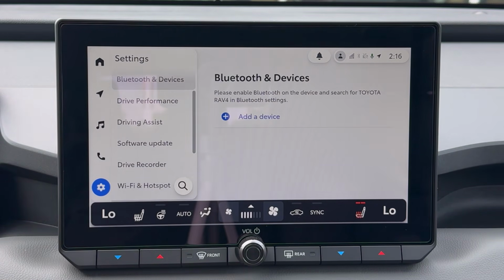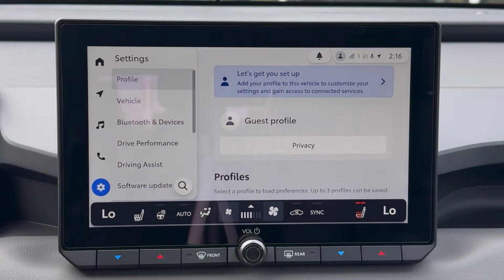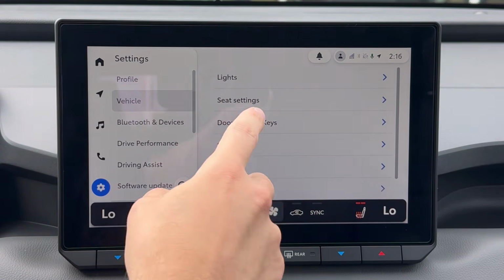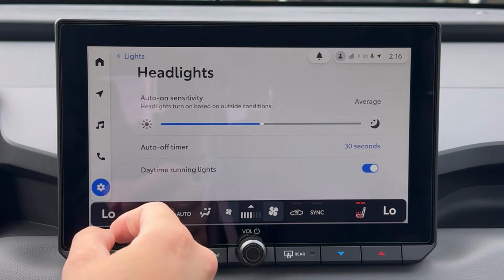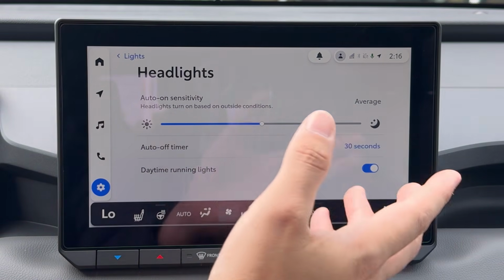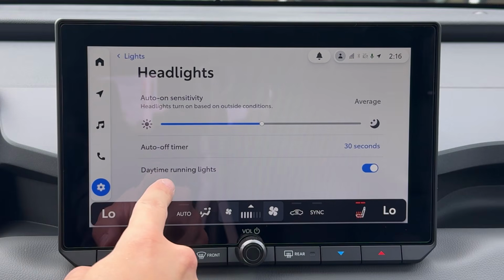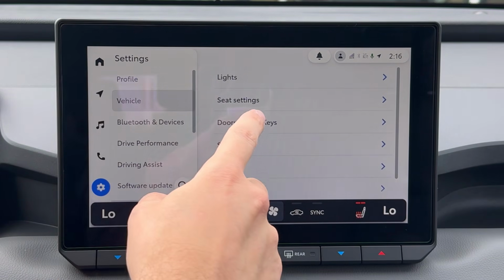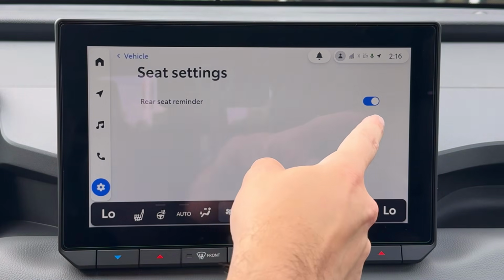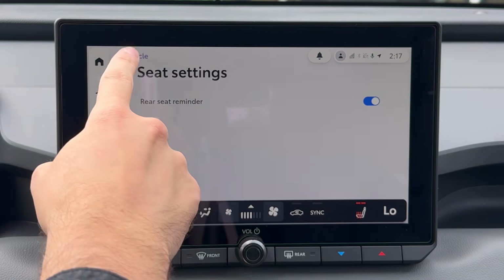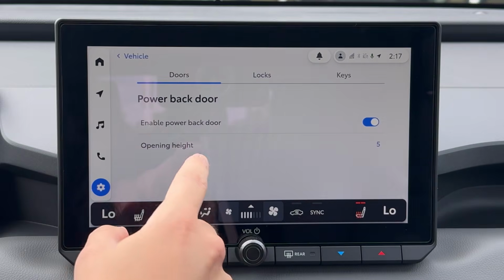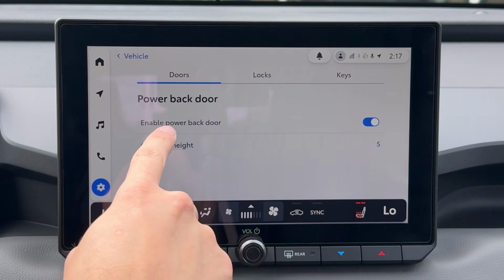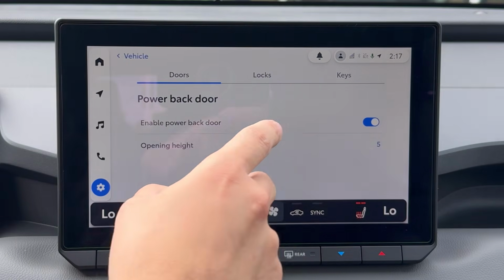Now, I do want to show you some things on here. So we have vehicle, right? You can do some customizations on this screen, like your lights, headlights, based on what it's like outside. And then there's a couple other settings that you can do right here. You also have your seat settings, right? Or the rear seat reminder. If you don't want that, you can disable it. Right here, you have your door lock behaviors. Like here it says enable power back door. You can disable that too.